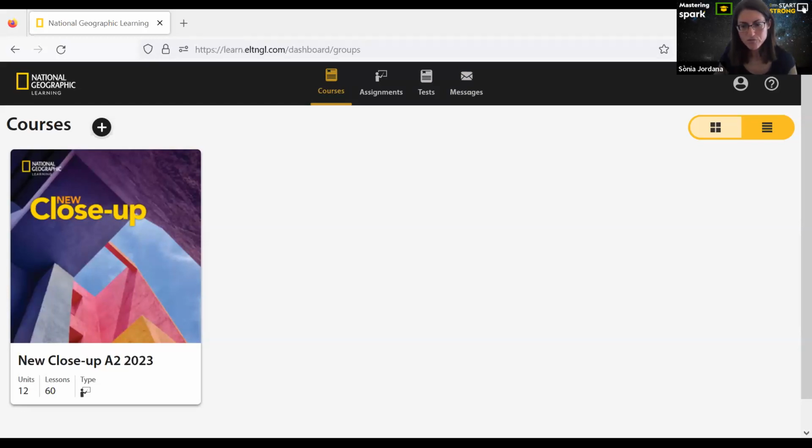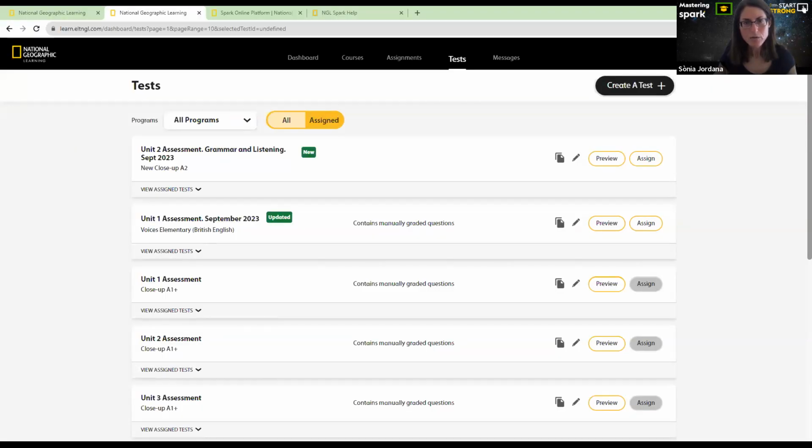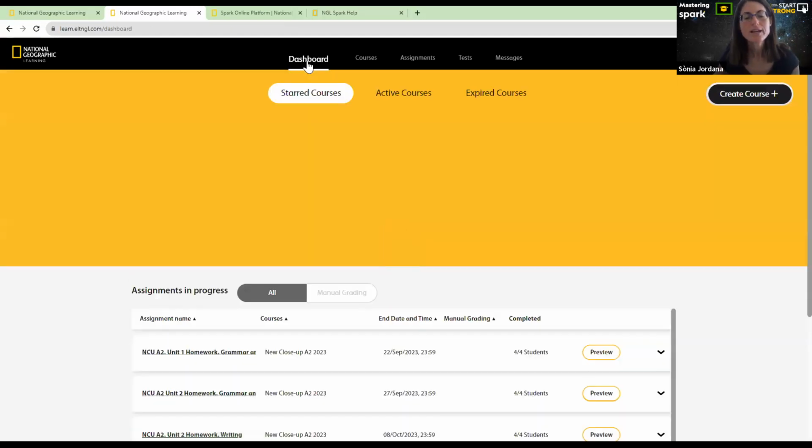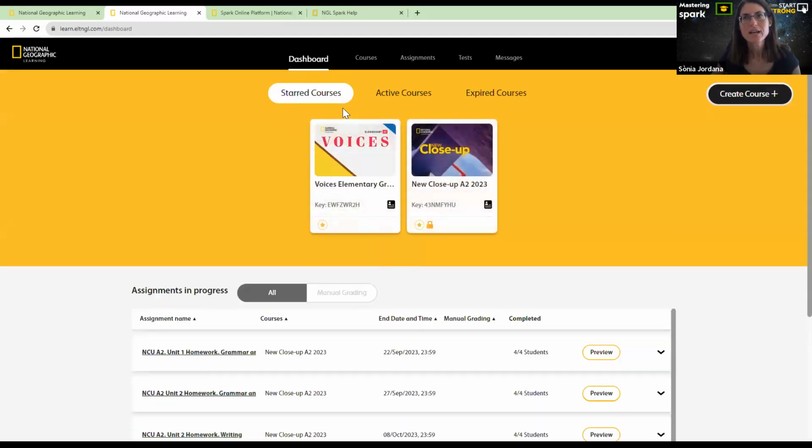Right, so before we finish, I'm going to take you back to my teacher's account, and then I will show you how you can see the gradebook. The gradebook is where you can see the global picture of how the class is doing, and you can also analyze the student performance individually.